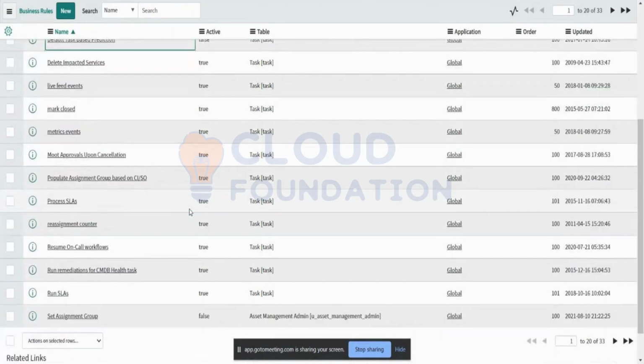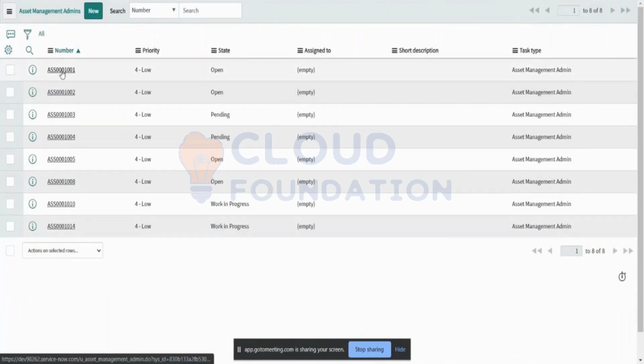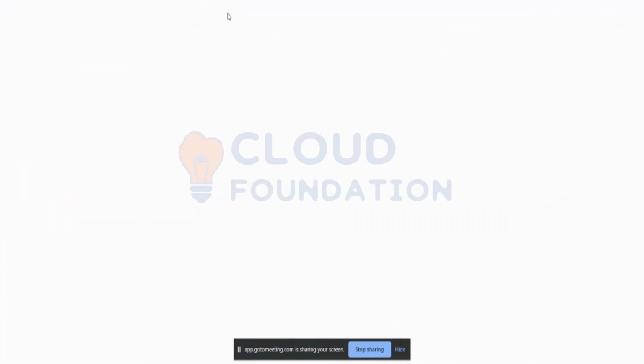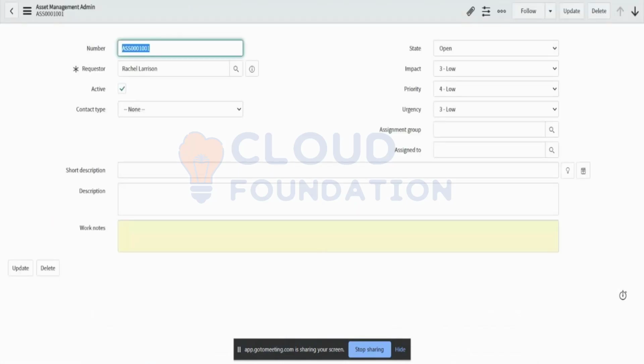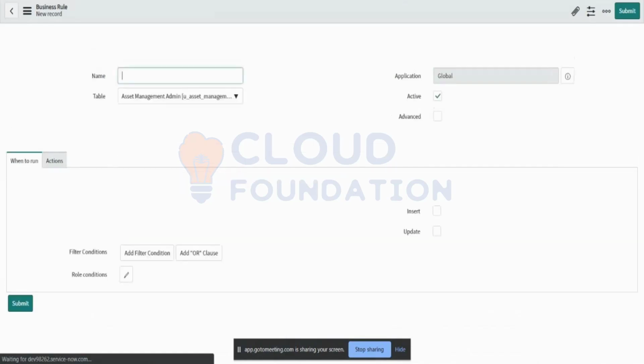So when the work notes of the ticket are changed, we set the state to work in progress. So what happens? It is after update, right? If something happens to work notes, only then we are going to do some action on the state. So let's write a business rule. Can we do that through the configuration?